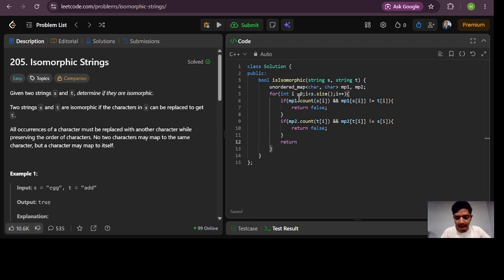After that, first of all we will check if map1[s[i]] equals t[i] and map2[t[i]] equals s[i]. Is this possible? Then we have to return true.